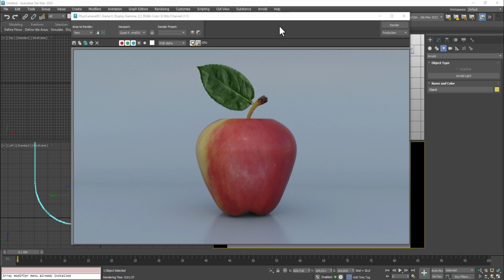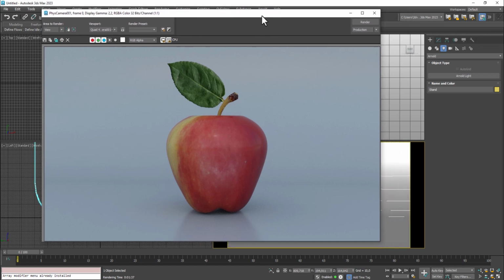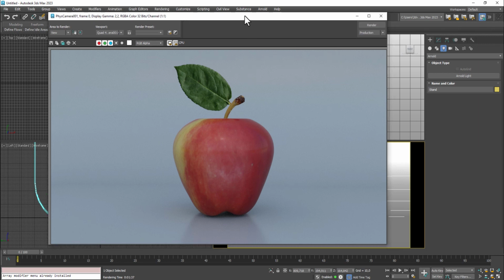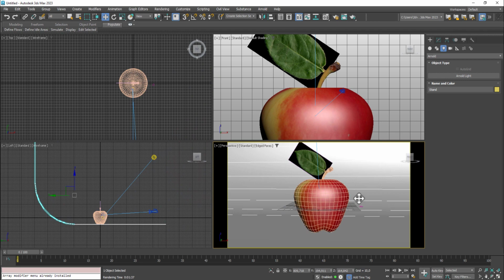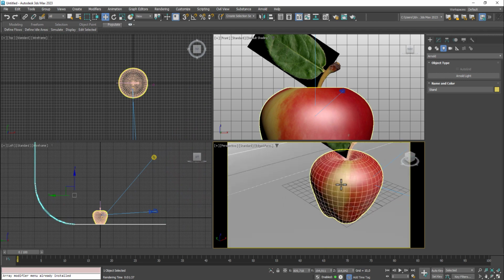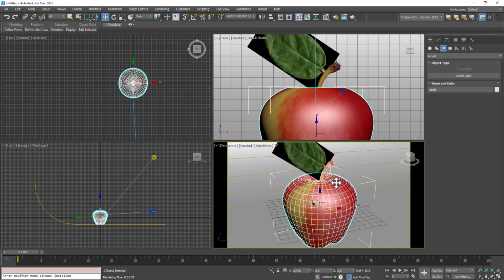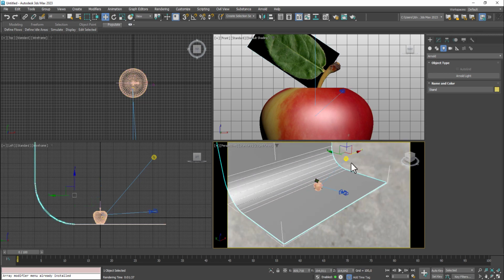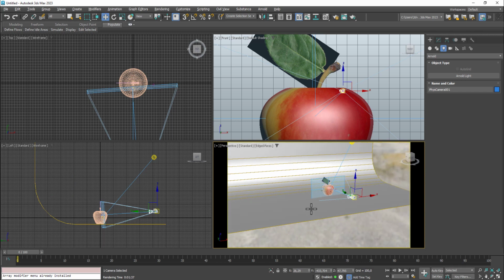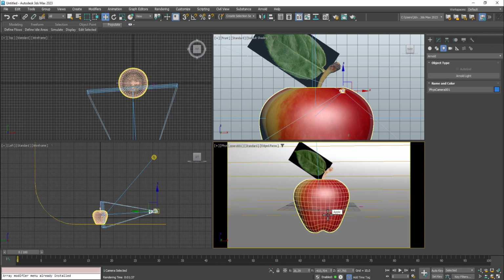Hi everyone, in this project we will be modeling an apple. As you see, this final render is perfect enough for our project, and in the project files, as you see, we have an apple body, apple stem, leaf and stand. Of course, we added an Arnold light and camera, as you see. And see again. If you are ready, let's start.